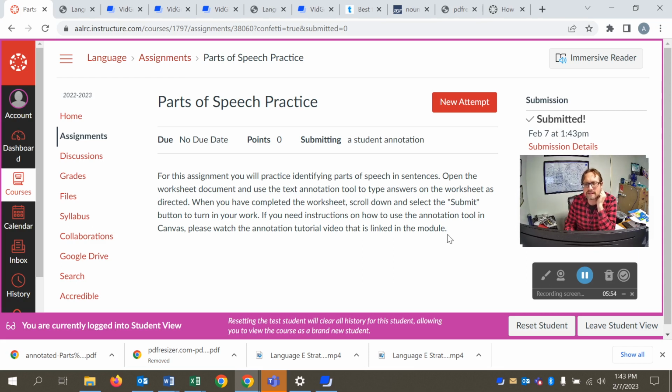Obviously when I do some practice tests, and we'll be getting into those a little bit later, I will set it for one attempt only, so that you can just take it once and I can look at your results. But that's how you use the annotation tool to mark up a worksheet or any other kind of document that I put up here on Canvas. It's a pretty straightforward process, but again, not all of us are used to using learning technology.